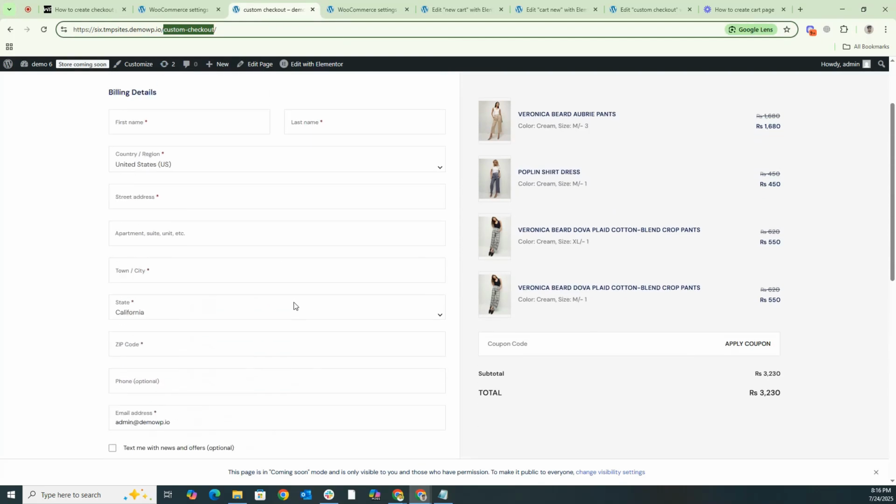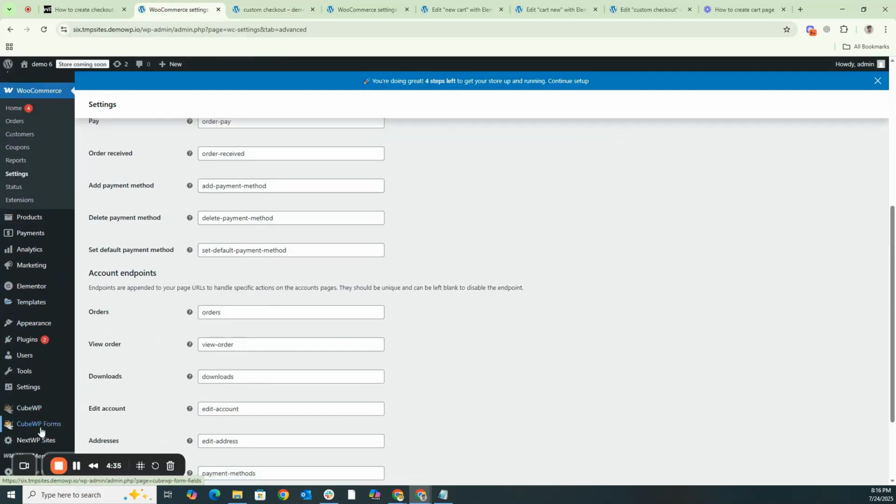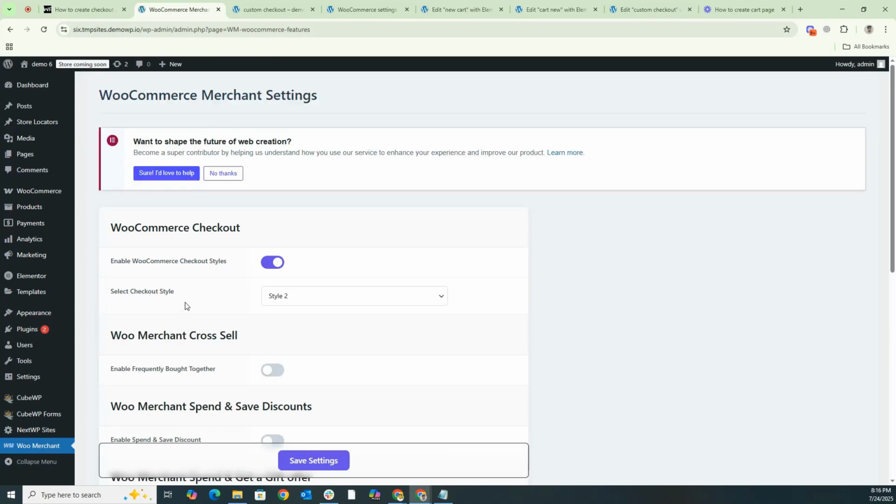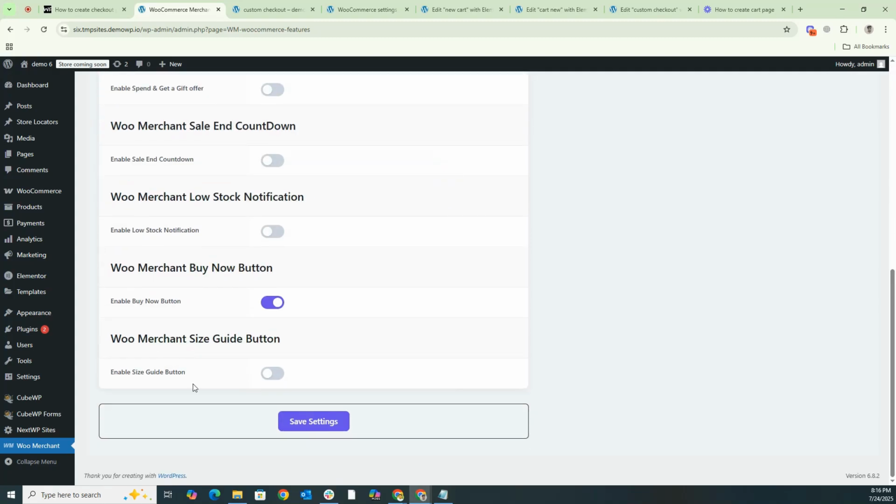And right after that, I would like to tell you that our custom checkout page has multiple styles. Where do you select those styles from? You need to go to the WordPress dashboard and then go to WooMerchant. When you click on WooMerchant, you'll see the option to select checkout styles. We have two styles available, Style 1 and Style 2. By default, Style 2 is selected. We will select this and save the changes.